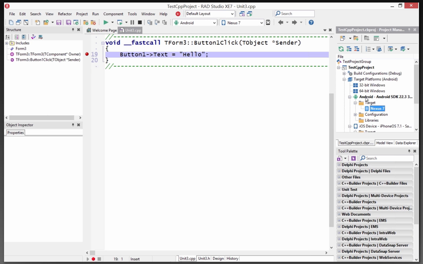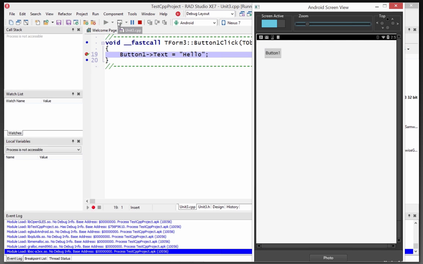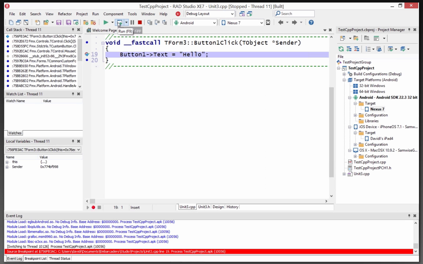So then I'll select the target platform Android, which will bring up my Nexus 7. I have my breakpoint. I'll say run with debugging. The C++ compiler generates ARM code. The linker creates an Android application file. And it has now delivered that application to my Android device. You see it there with the button. So we can tap on the button. And here we are at the breakpoint.